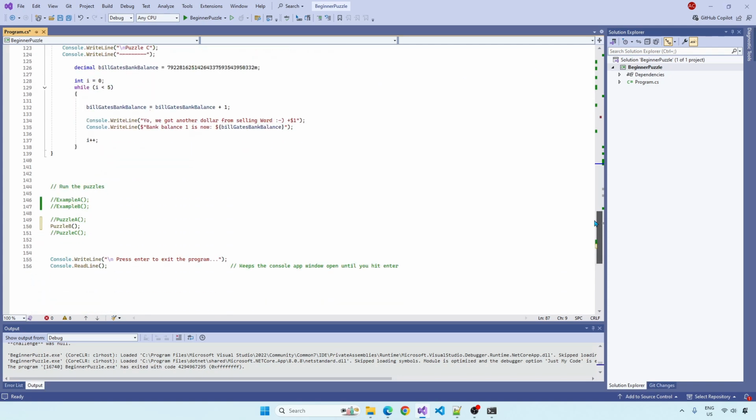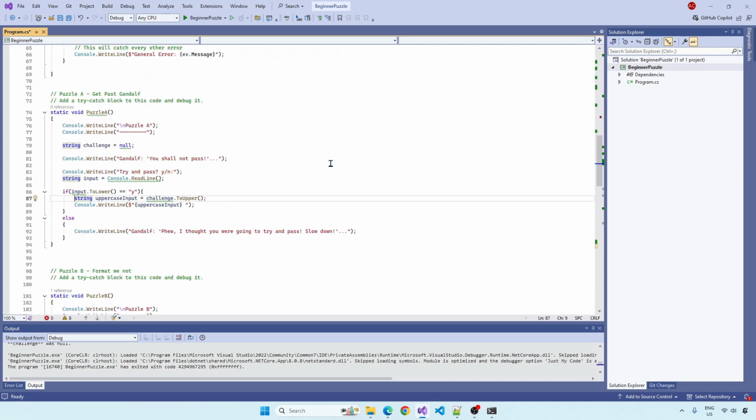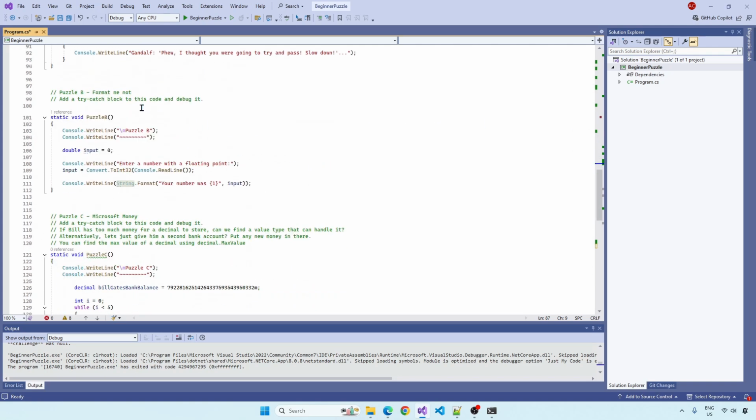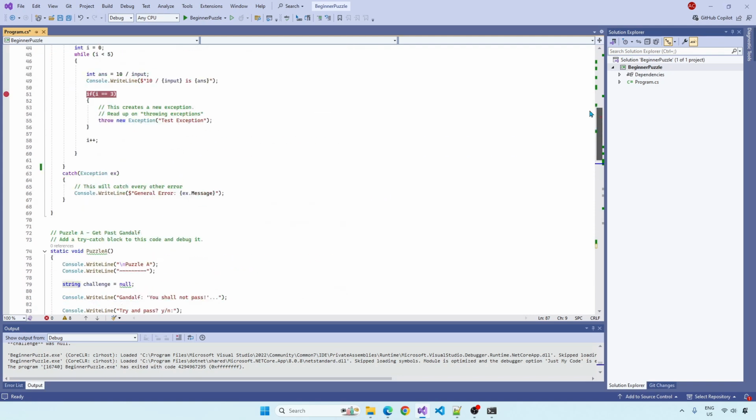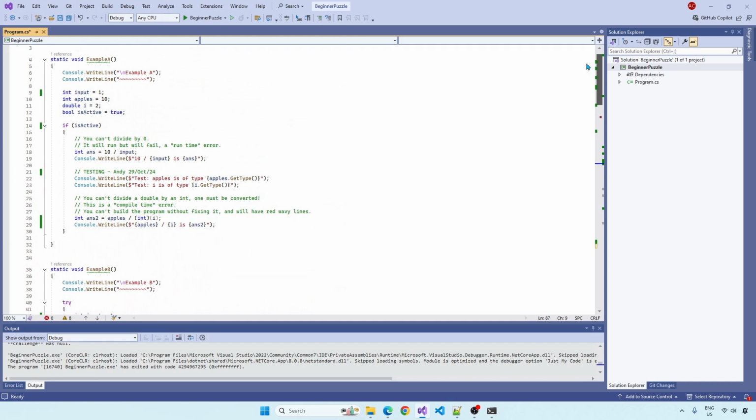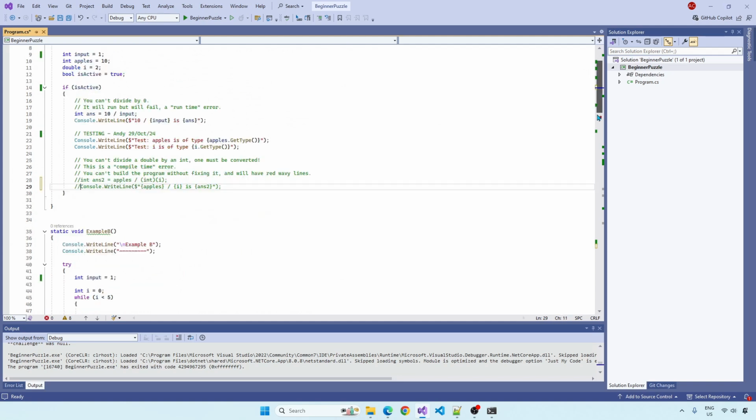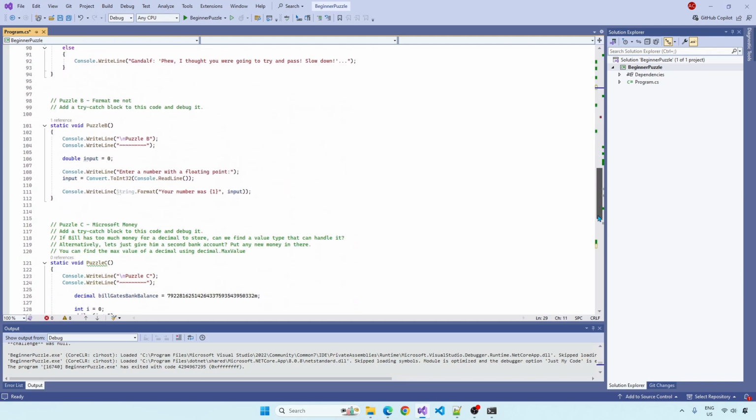So puzzle B, yeah. So again, try-catch block to it. I'm not even going to tell you where this is going to break. There's not that many lines of code. I'm sure from our whole example up here with your sort of doubles and ints and whatnot, you should be able to spot this. So I'm not even going to give you any hints for that one.